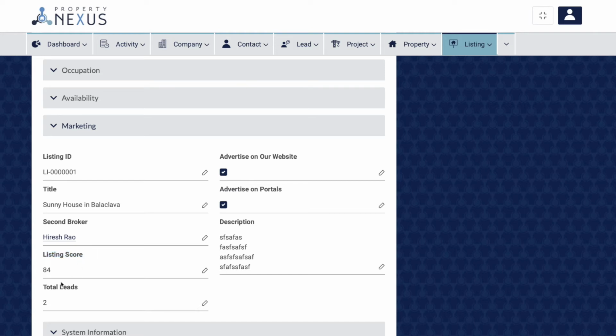The total leads field shows you how well this listing is performing by showing you how many leads have been received on it. The advertise on our website and on portals checkboxes allow you to select if you wish to advertise this listing on either of those channels. These will have to be selected and the status set to active for them to be automatically published to these websites if you have active feeds to them.